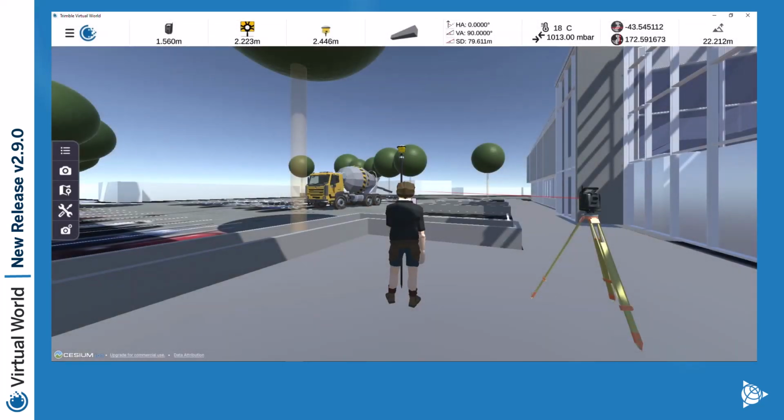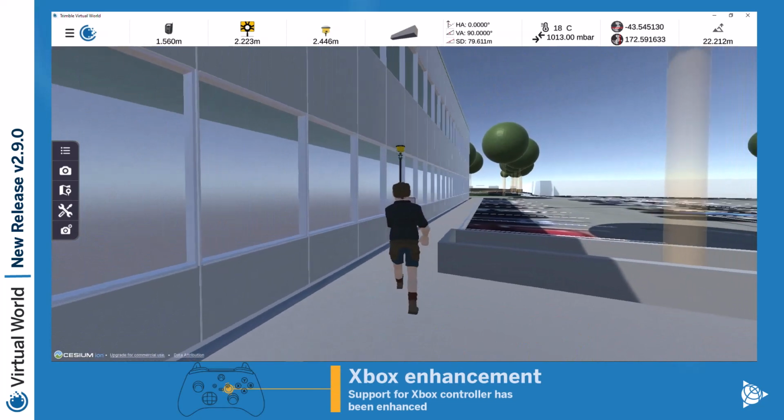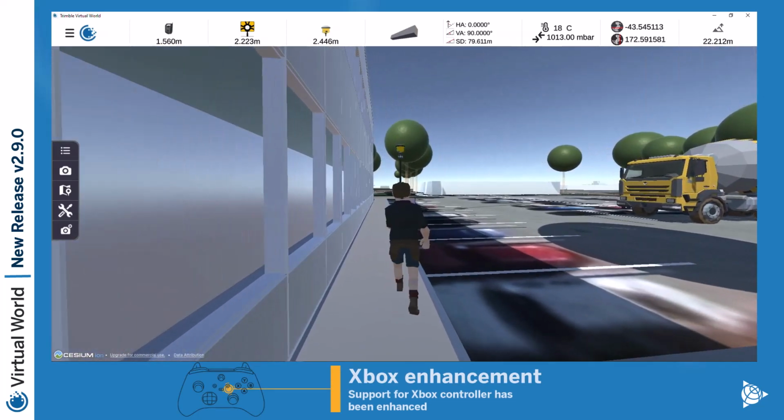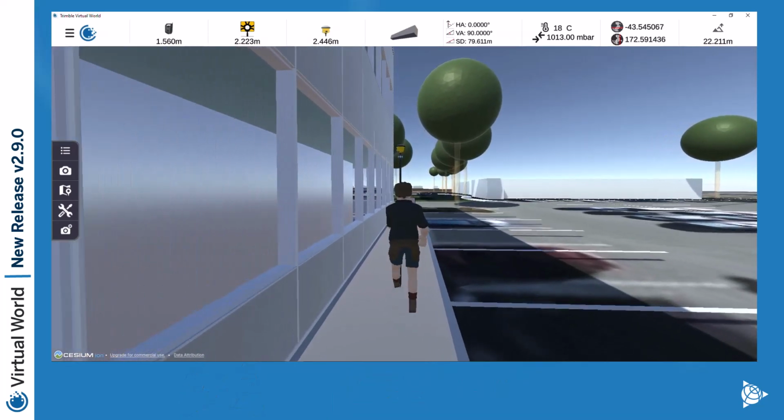Have you seen how I navigated around the quest builder? This is because we have created a lot of enhancements around the Xbox controller to make your experience even better and easier. So we have reviewed what the controls are and what they are doing for you.